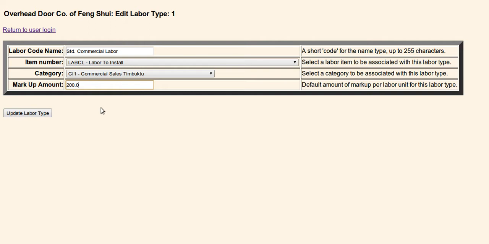And what will happen is the cost of the labor, the cost of your labor, which is the units of labor times what you determine as your cost, will be added to that markup amount, and that will be the billing value for your labor. But the calculation, don't go too crazy with the calculation right now. You can go back, take a look at it, and understand it. Let's go back to the direct entry screen.